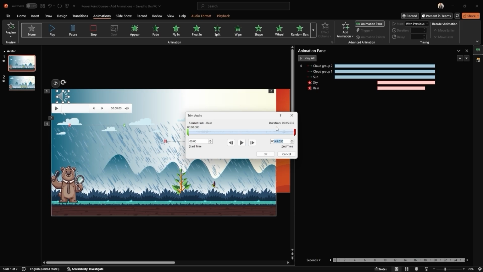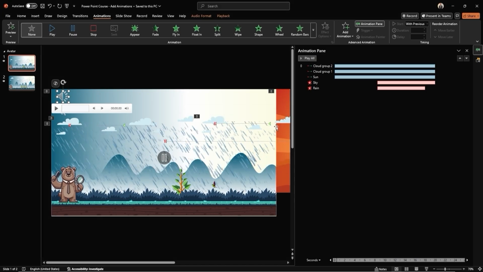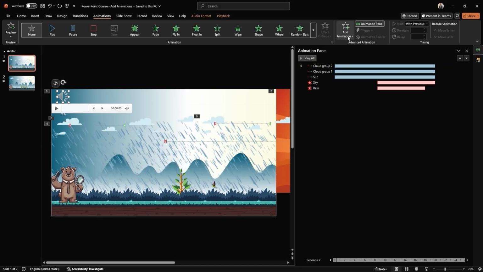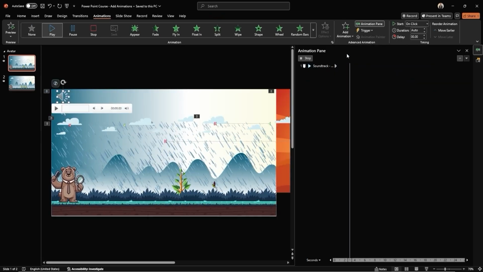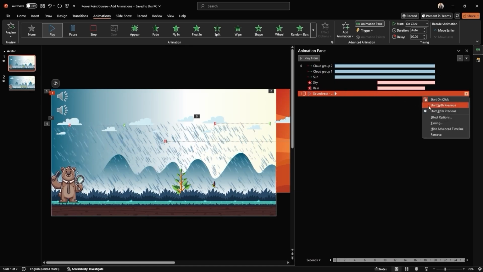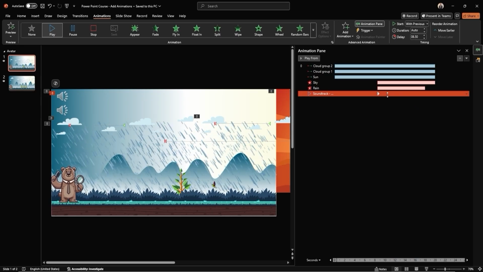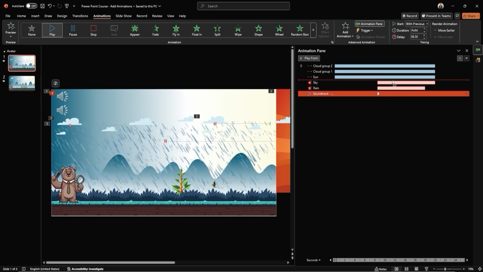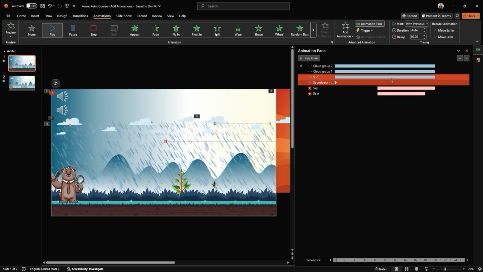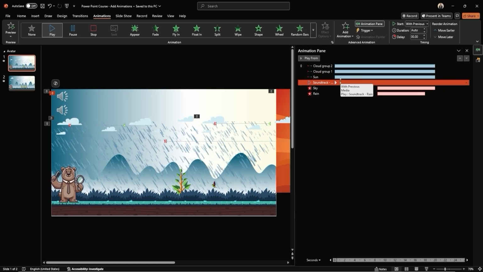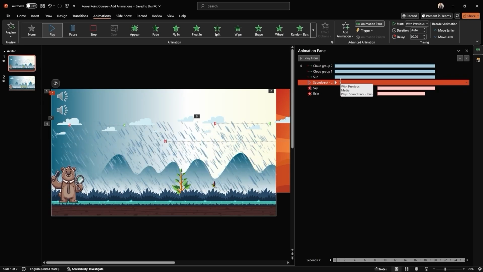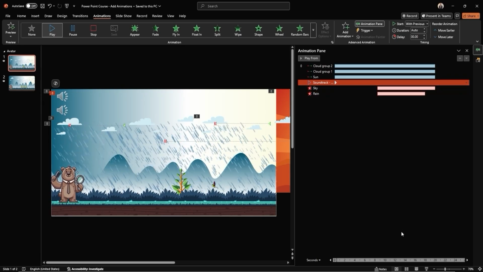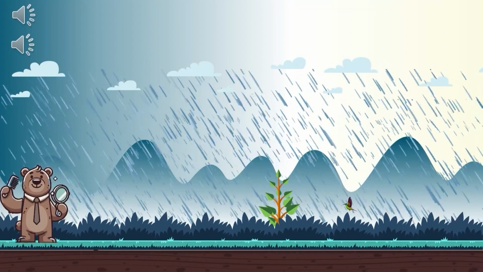With the rain sound icon still selected, head to the Animations tab and click Add Animation. Then choose Play under the Media. In the animation pane, right-click the rain sound's play animation and set it to start with previous. However, as it currently sits below the rain's wipe animation, it would start too late, only when the rain begins to disappear. To fix this, drag the rain sound's play animation up, so it sits just below the sun's motion path animation. Play the slide and let's see how it looks.